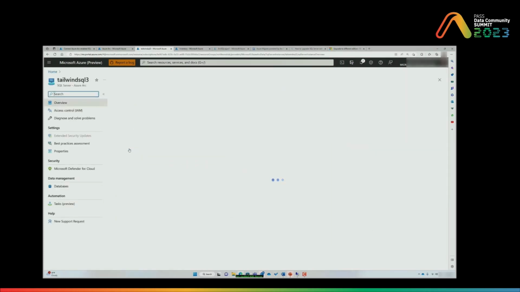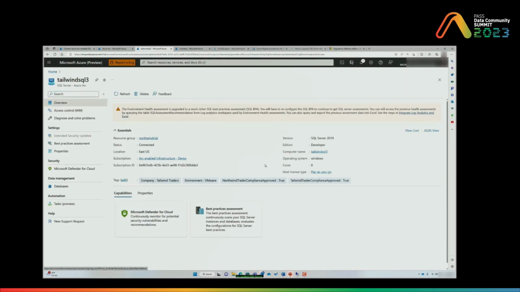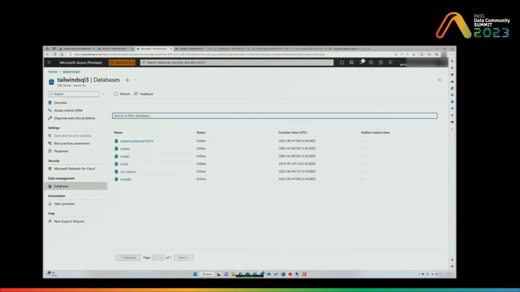Now let's go to one of the SQL servers, right? Now instantly you can see what version it is, what edition it is, what licensing mode. In this case, I'm using pay-as-you-go. You can see it right there. And how many cores I'm using. So you can keep track of your license information there.